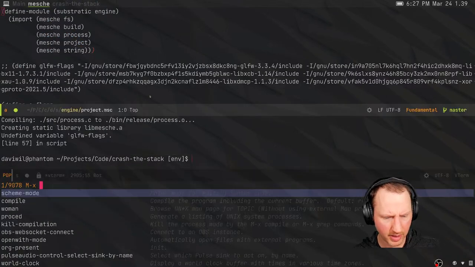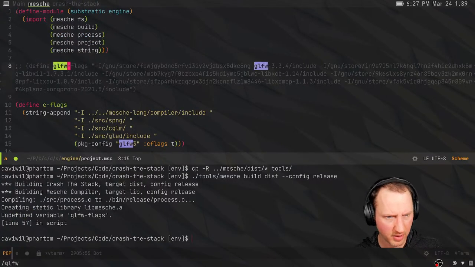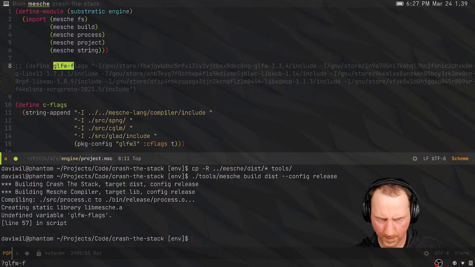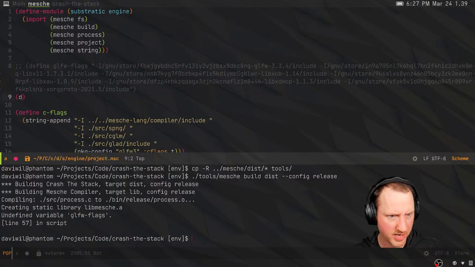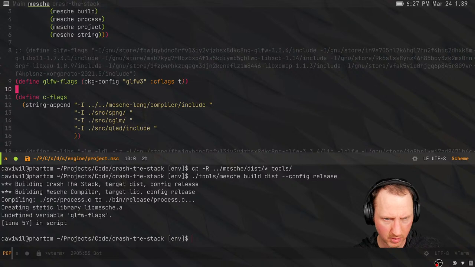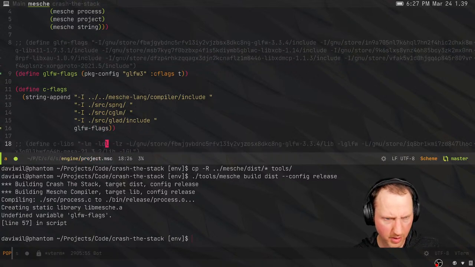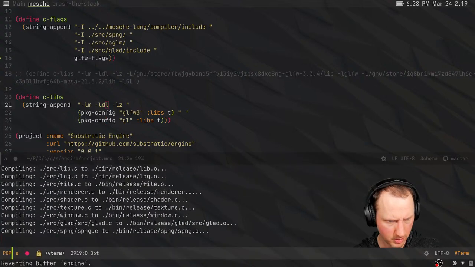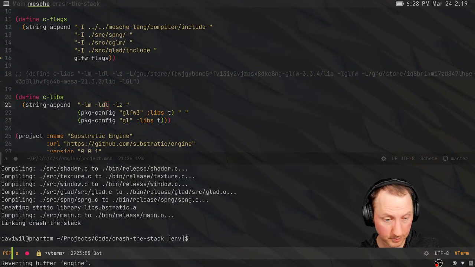Project MSC, scheme mode, there is a glfw flags variable. And let's see, that's coming from... yeah, so I should just basically do that again. Define glfw flags, and then I'm going to take the output of this package config function, and then put glfw flags here. And that should do it, I think. That might have worked. That'd be really cool if it did.